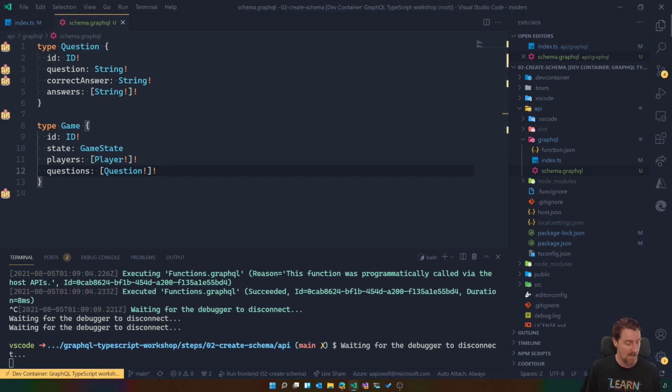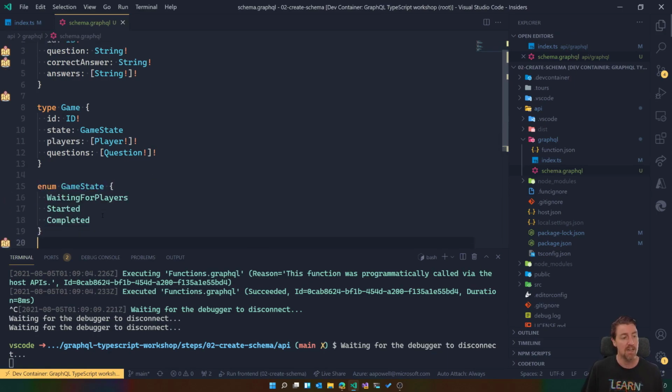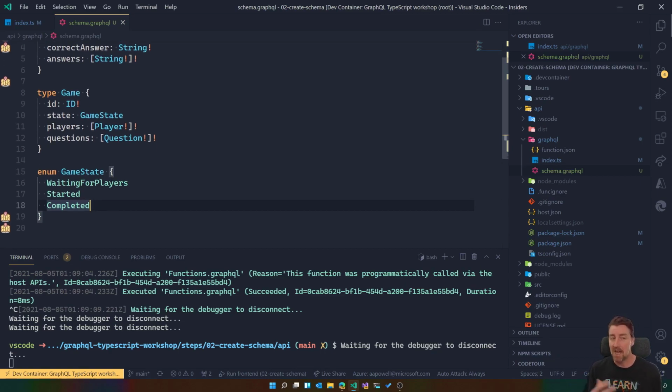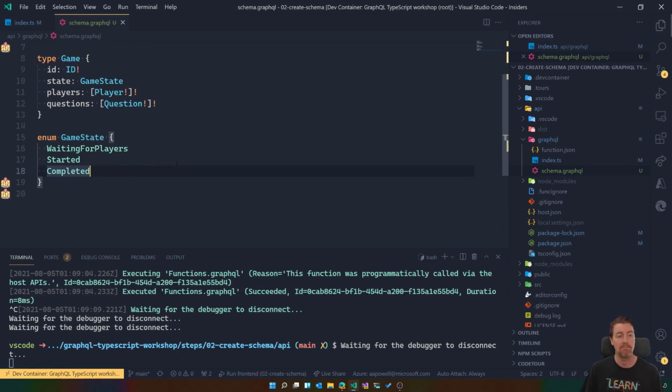So let's define an enum for our game state. There are going to be three states the game could be in: waiting for players, started, and completed. So we're just representing that as an enum value. And again, from a TypeScript standpoint, we're familiar with enums and classes and things like that, so this is starting to look and feel a bit like a TypeScript types setup. Obviously it's syntactically a little bit different, and the subtypes like ID are a little bit different, but we can see where the relationship would be between our schema and ultimately what we're doing.